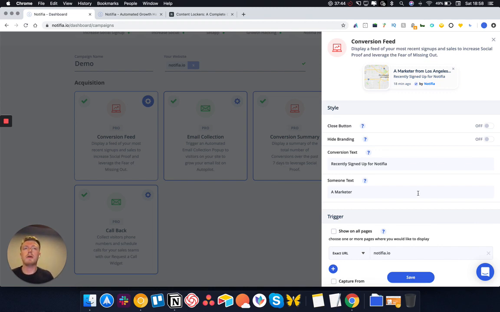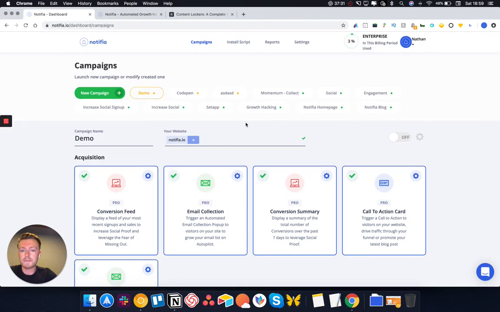And also by building out an honest marketing platform, if people know you're displaying fake data, it takes away from the credibility of social proof, which is why we don't allow people to do it. We display real-time actions being taken on your website.